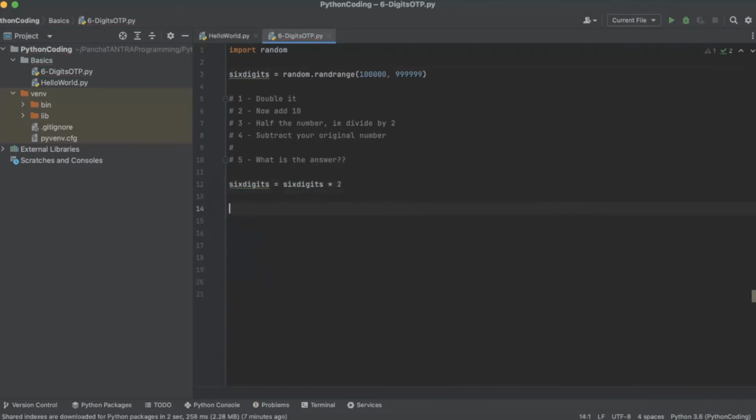Now at each stage, do you want to look at the number? Yeah, let's do that because that's a good thing to do. So how will you do? You will just print this variable, 6 digits. So this is the first thing we have done.